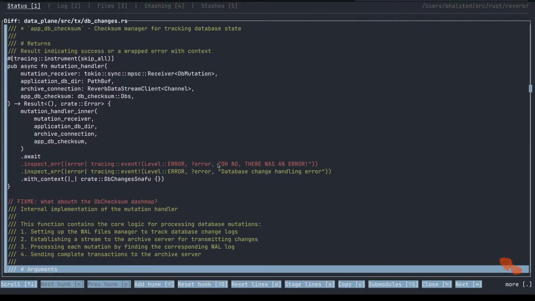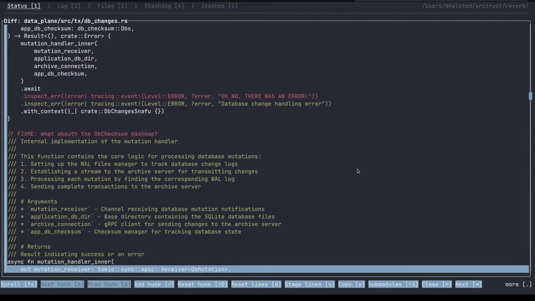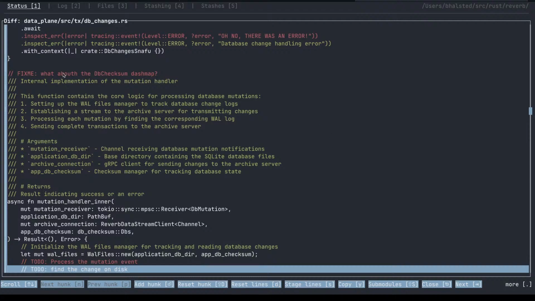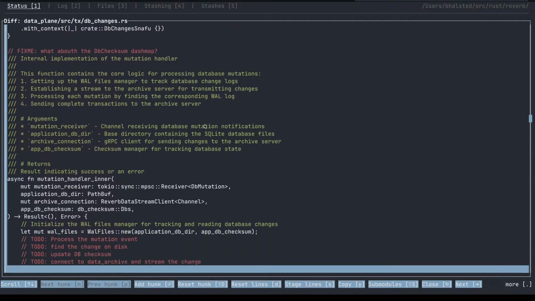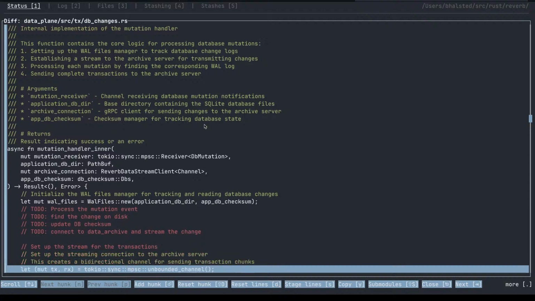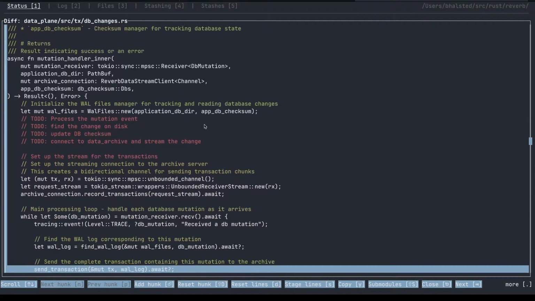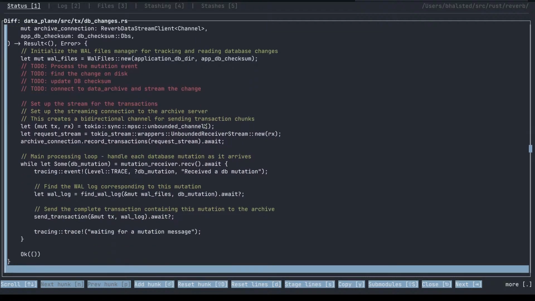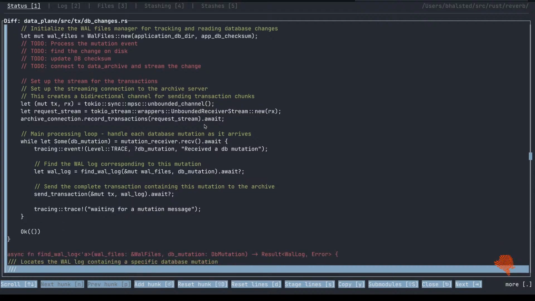Yeah, it changed my... Oh no, there was an error to database change handling error. Hmm. This fixed me. It wasn't actually needed anymore. I double checked that. Yeah, those TODOs weren't needed either.